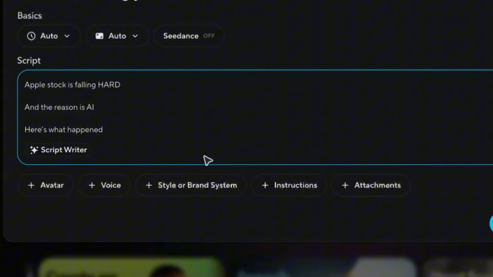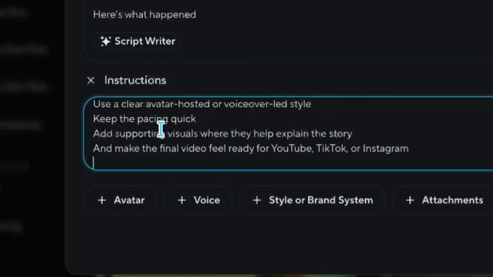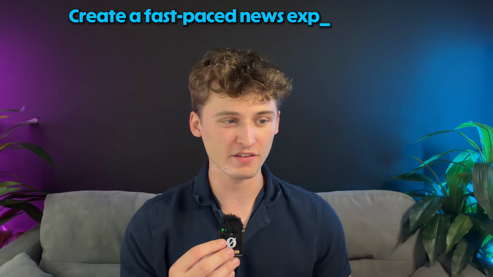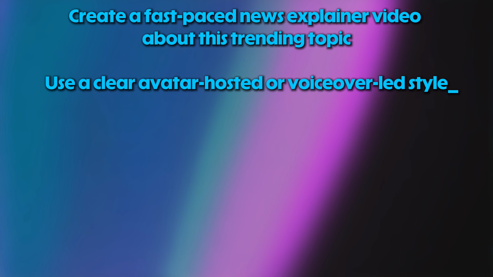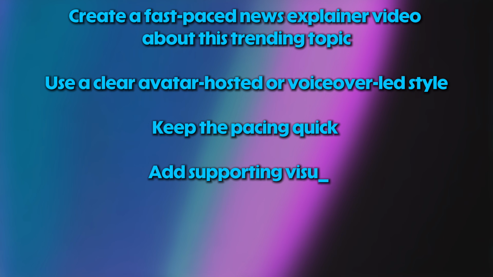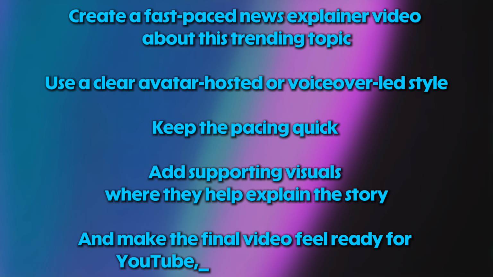All you have to do is press this button and go down to this section, and here you can write explicit instructions on how you want the video to look and feel. For example, we'll put a few constraints in it just to make sure we're getting exactly what we want. Create a fast-paced news explainer video about this trending topic. Use a clear avatar hosted or voiceover-led style. Keep the pacing quick. Add supporting visuals where they help explain the story, and make the final video feel ready for YouTube, TikTok, and/or Instagram.